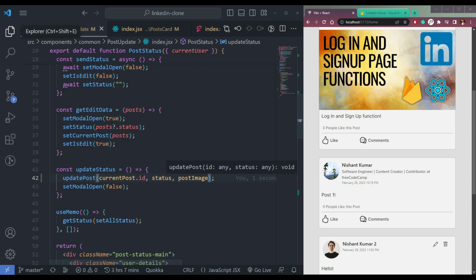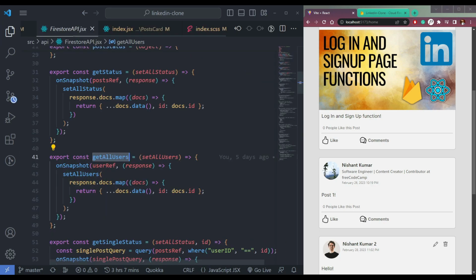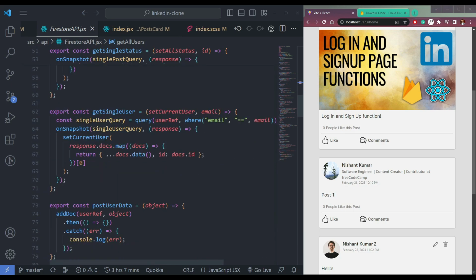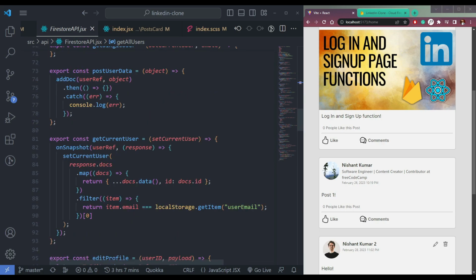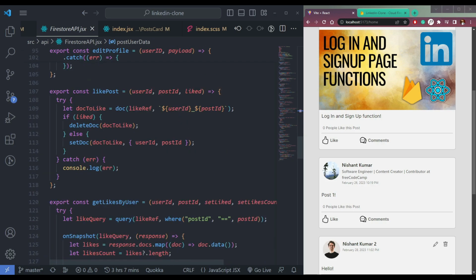Let me go over to the update post function in the Firestore API. So update post, where are you? I think this is post user data, not this. Update post.